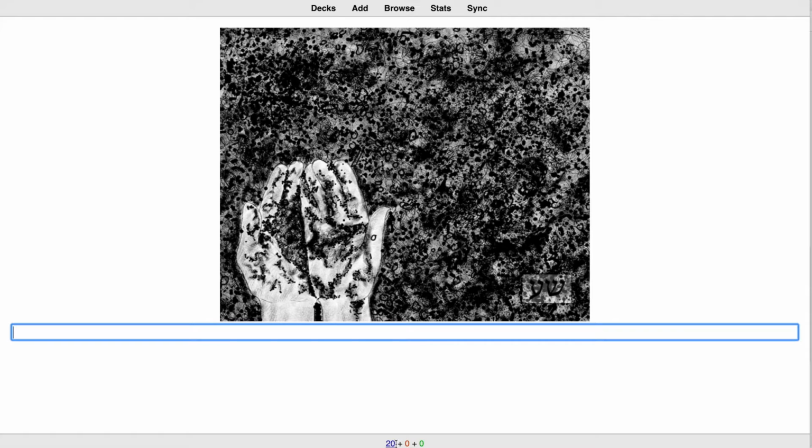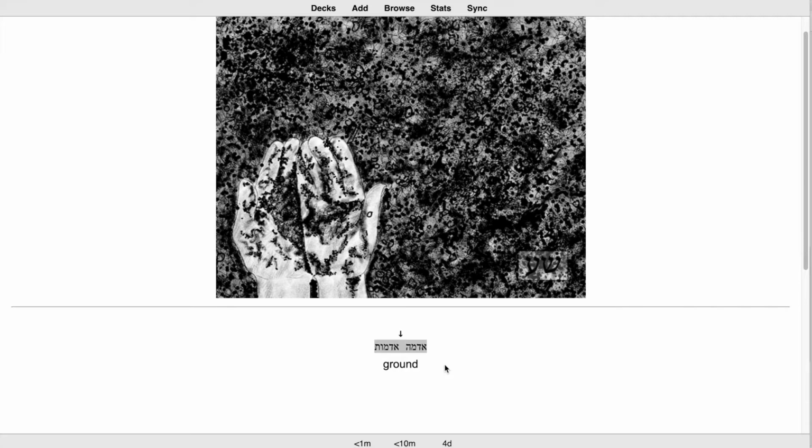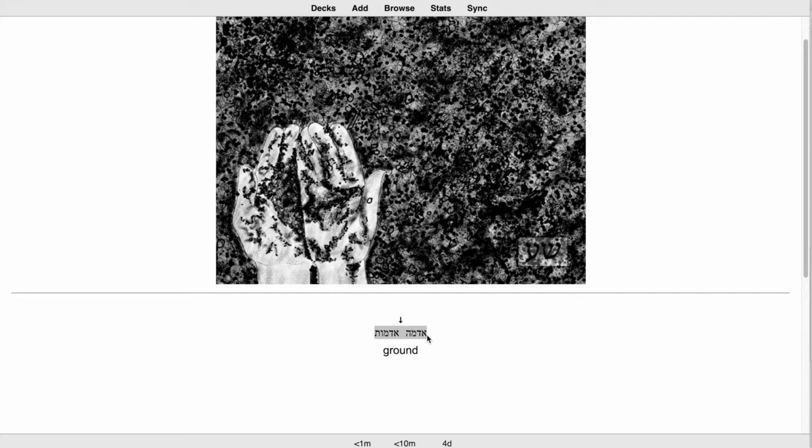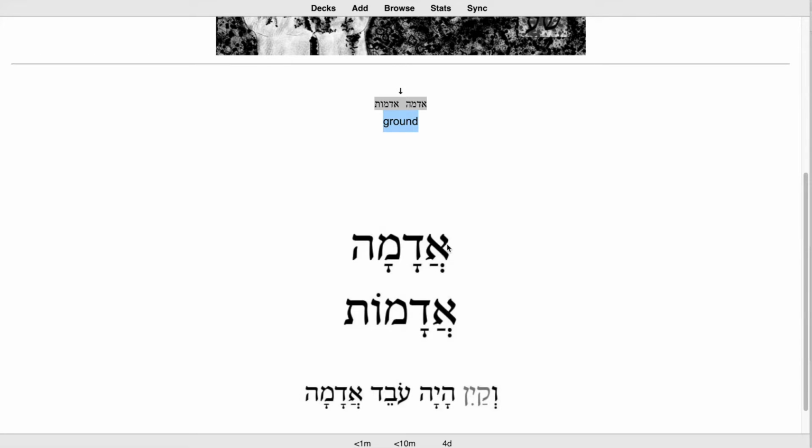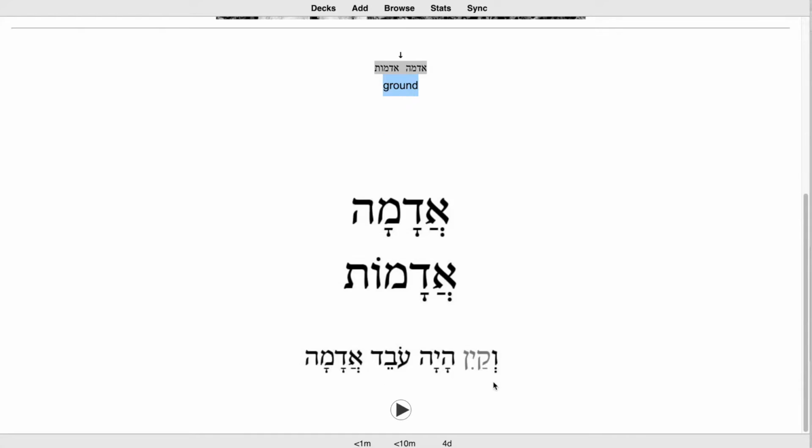The blue is new cards that I've never encountered before. Red is my pile of cards that I'm learning. And then green is cards that I need to review. But let's see. Adama, Adamot. The gray is the vowelless Hebrew text. Here's an English gloss, and then here are the two forms. For a noun, it'll list the singular form and the plural form, and then here's a sentence that uses it. Vekain haya oved adama, and Cain was a worker of ground. If you want to hear the audio again, Adama, Adamot.